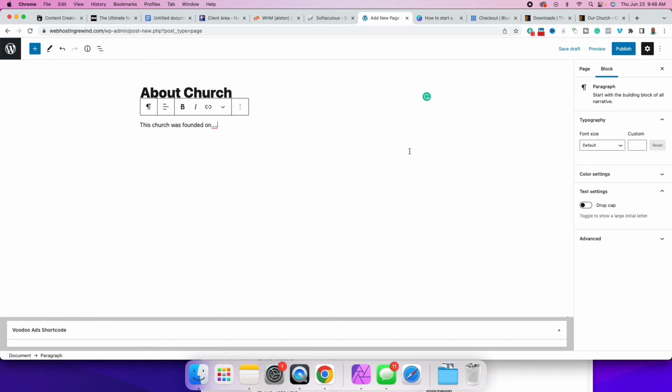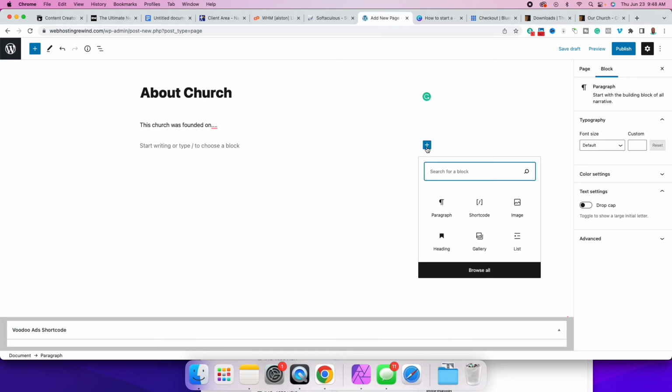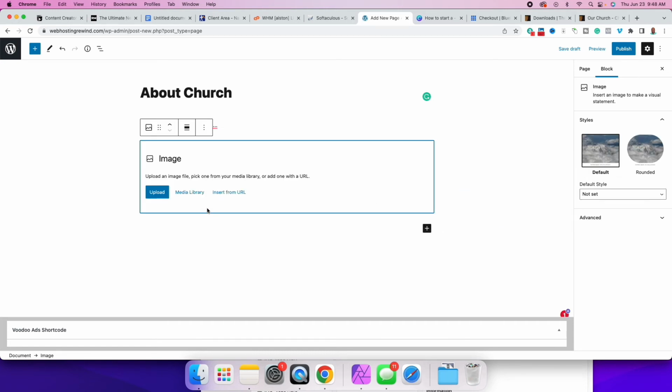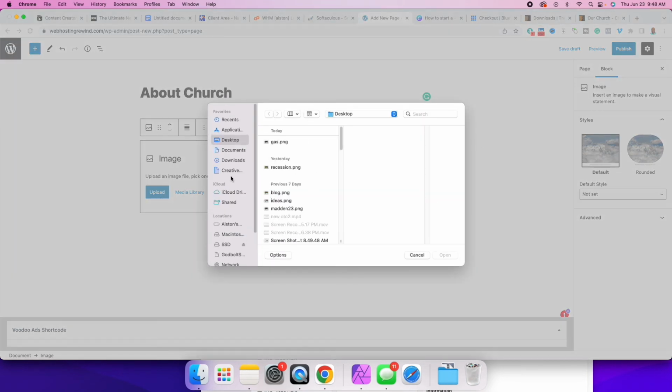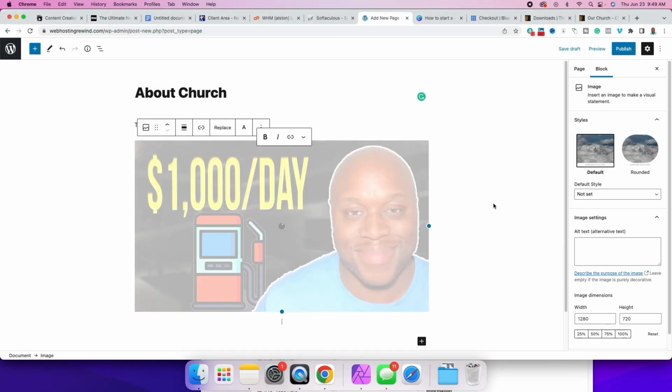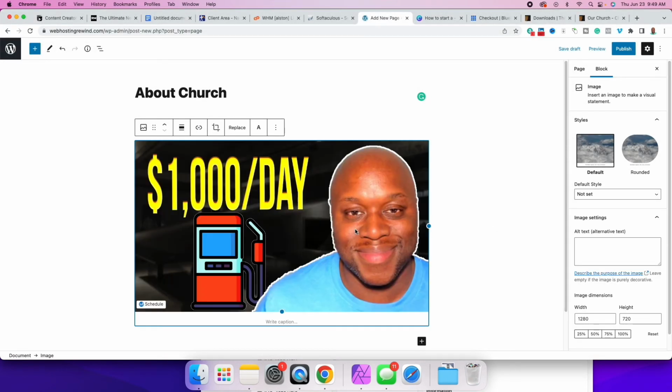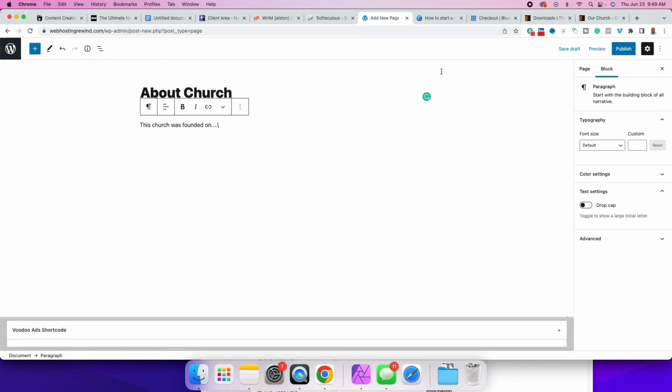Now, this is what's called Gutenberg. Gutenberg makes it easier for you to write. And so what we can do here is hit enter, and then we can actually add in an image if we wanted to. And if we don't have images already uploaded, we can click on upload and find images on our computer. So maybe we want to add an image of the church, of the congregation. We can click on that like that, and then just add that in, for example. And then finally, once you're done, you can click publish.